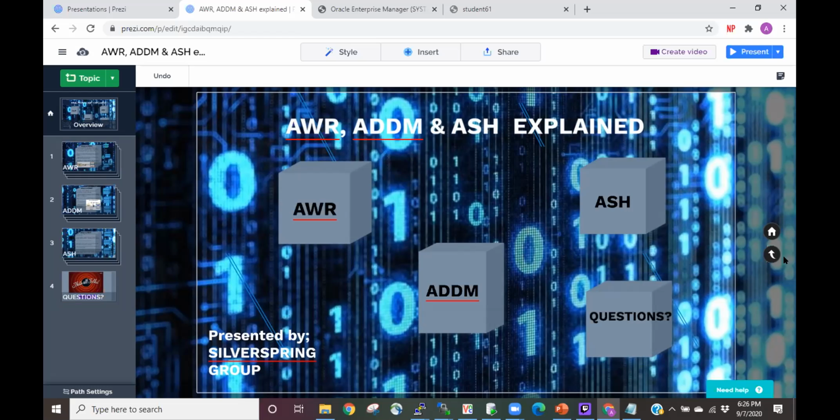Another quick question. Can you do it in OEM too, like increase the size of the buffer cache on OEM? I didn't try on OEM, to tell the truth, but I did it on PuTTY.